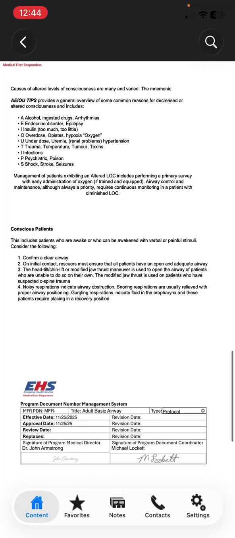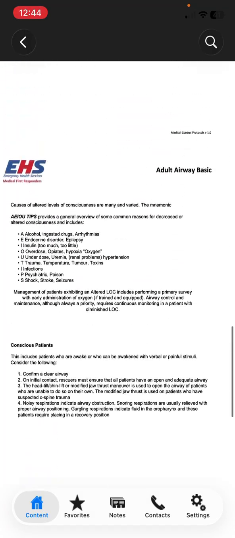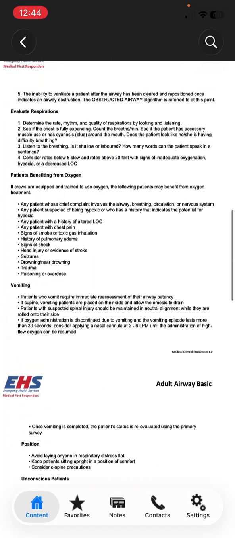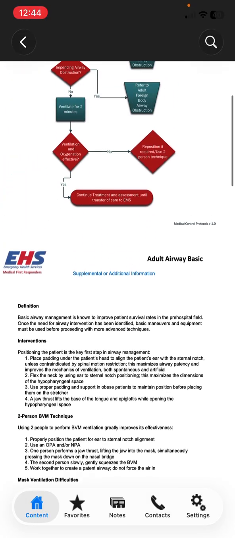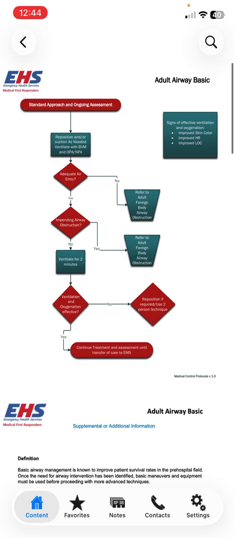As you scroll down here, you can see additional information on managing unconscious patients, altered level of consciousness. And again, every adult and pediatric protocol has this. It's great supplemental additional information if you have the time during a training session, whatever you're covering in that respective medical training session, to read further into it. It's great information to have.